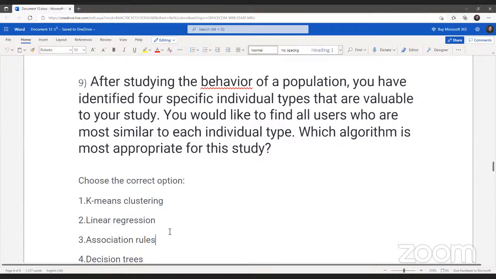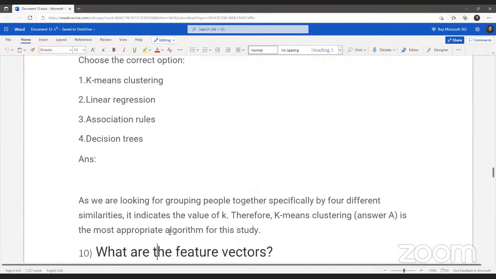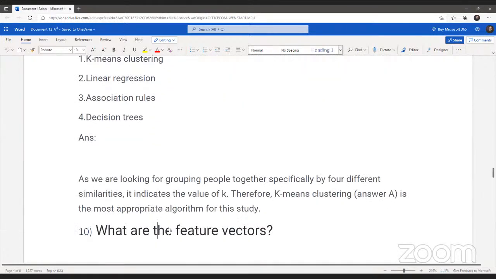Now, as we look into this, k-means clustering: as we are looking at grouping people together based on four different similarities, it indicates a value of k, right? Therefore, k-means clustering, option A, is the most appropriate algorithm for this kind of study. Karun Singh, you gave the right answer in the chat box, and also Hemalatha.